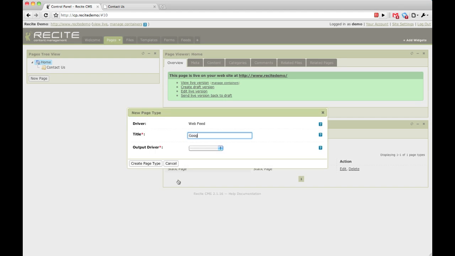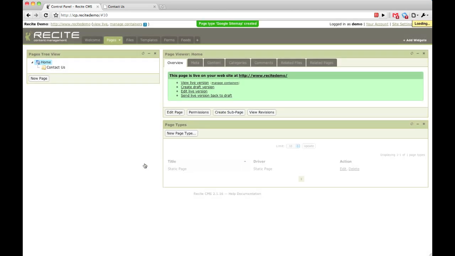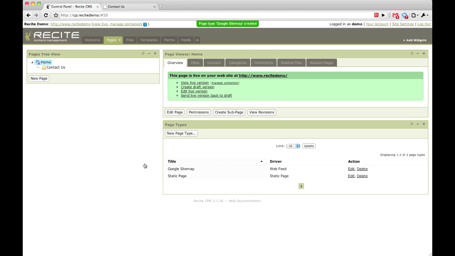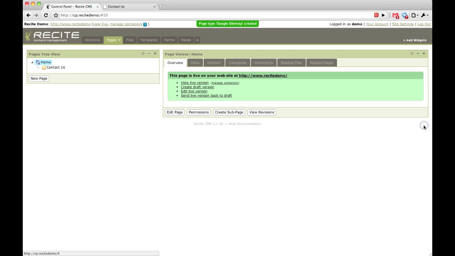And we'll call it Google Sitemap. And we have to choose how we want to output the feed, and there's a few to choose from, but we're using the sitemap format. If you pick RSS, then it will be output in RSS feed format. So create page type. Now this isn't creating the page, it's just the type of page. This means you can create multiple pages using this type. We don't need page types anymore, so let's just close that.